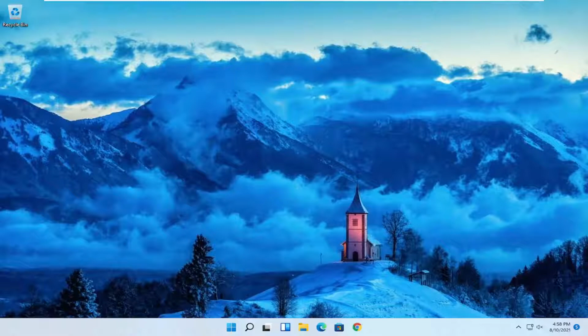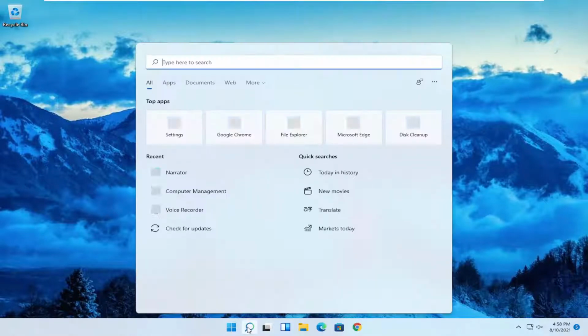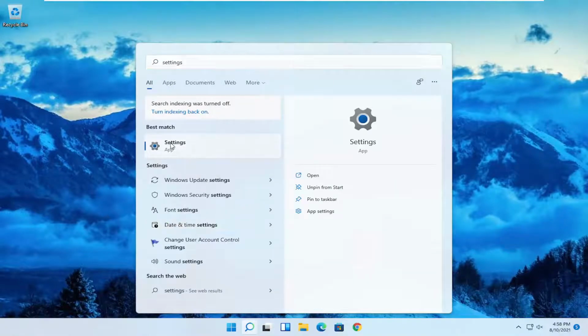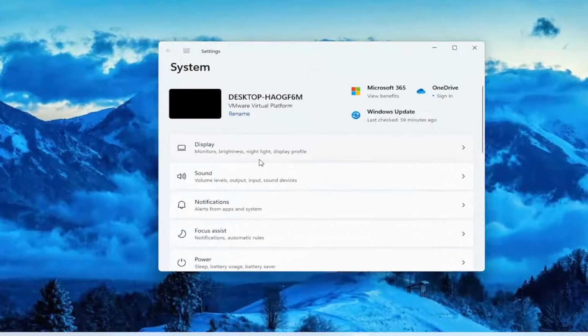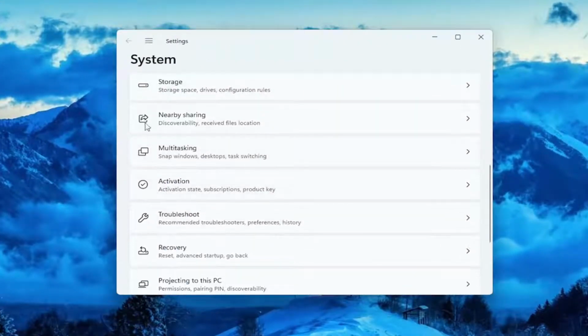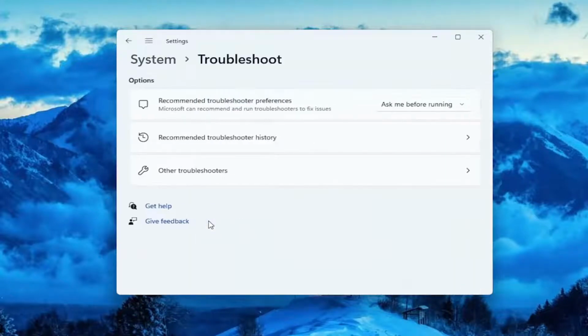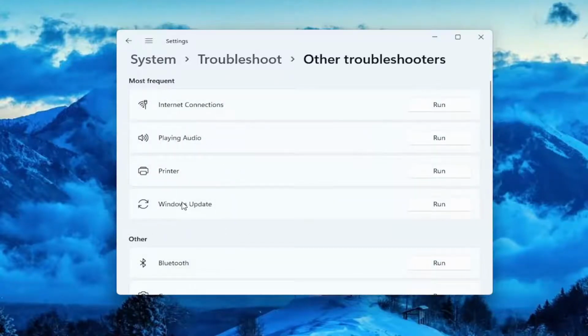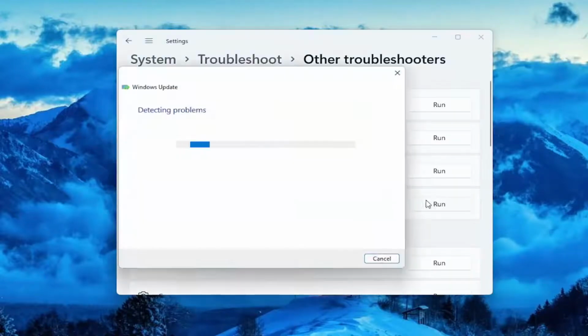So first thing I'd recommend doing would be to open up the search menu, and you want to type in settings. Best match should come back with settings. Go ahead and open that up. You want to scroll down on the system page. It should be the landing page here. Select troubleshoot. Go ahead and left click on that. And then you want to select other troubleshooters. Go ahead and left click on that. Underneath most frequent, select Windows Update and then run.